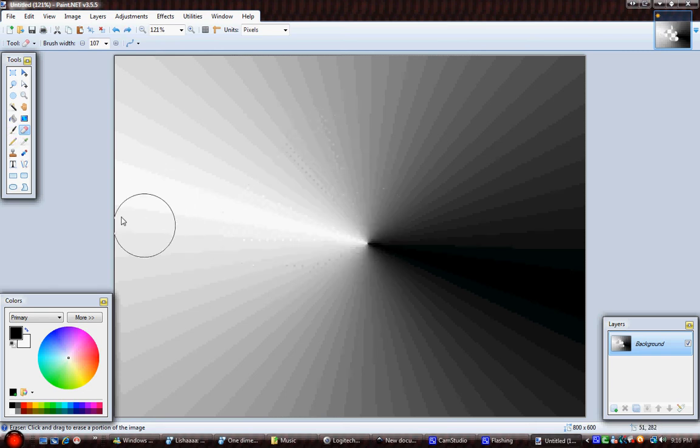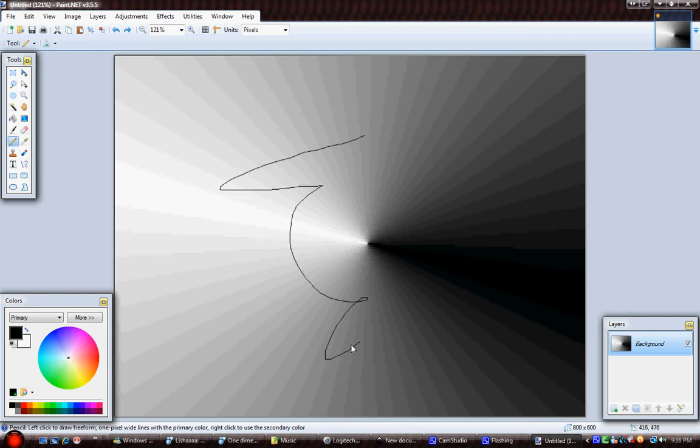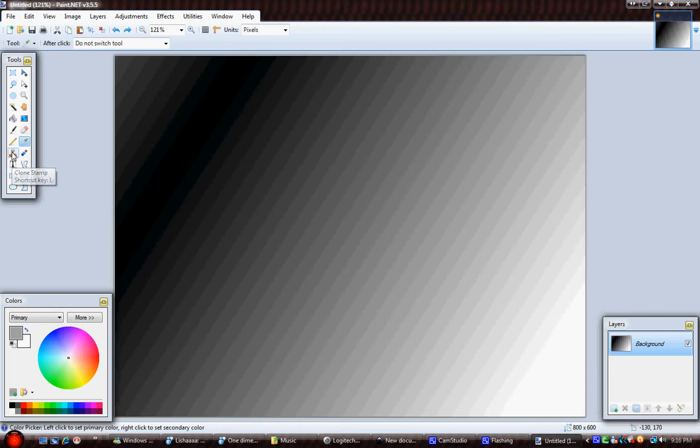Pencil tool, oh wait, my bad, there, pencil tool. Color picker, so if you wanted to get a certain color. Clone stamp tool, we'll move on to that in another tutorial. Recolor, so make your blues reds if you want, your blacks, whites, whatever. Text, line and curve.